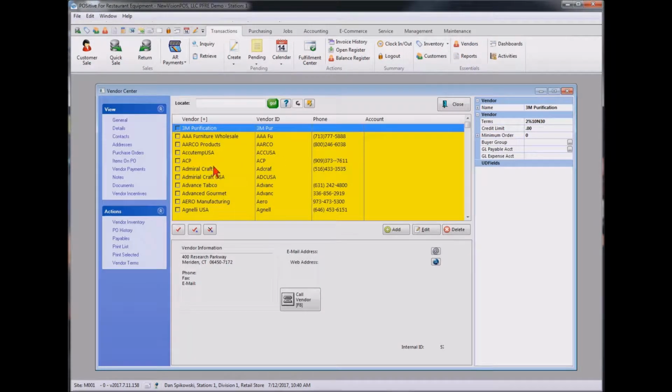We're going to look and we see two vendors here. We see Admiral Craft, which is an auto quote imported vendor with the GUID and all the information we need for future projects. The next one is a vendor that I already had in the system prior to the import of the auto quote vendor.